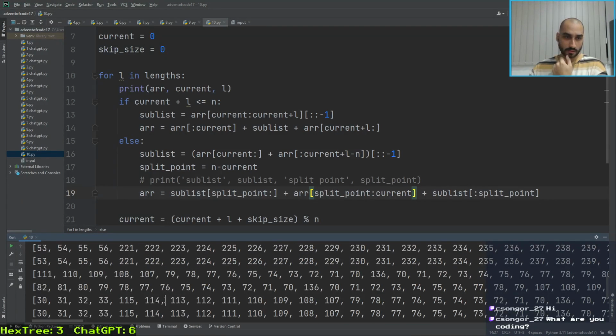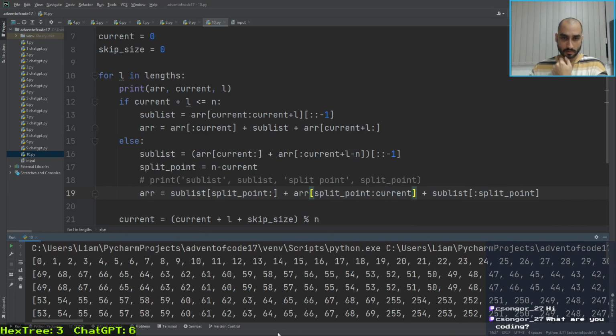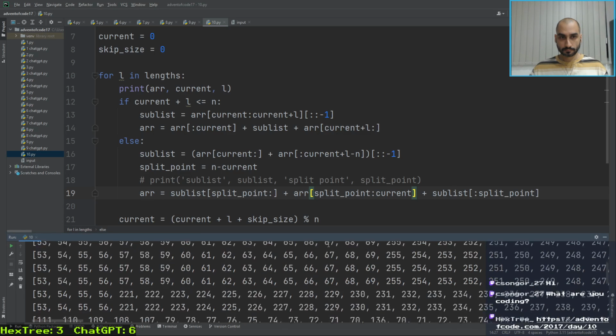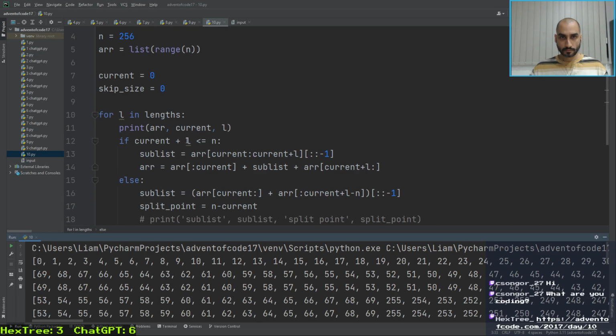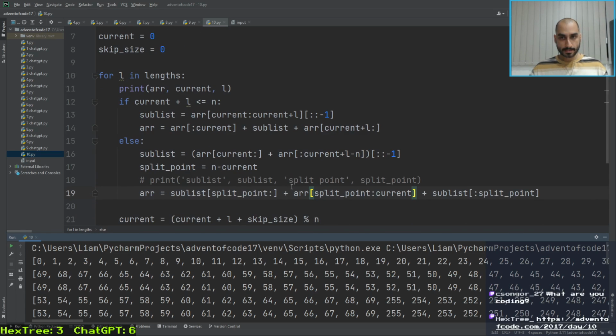What am I coding? I am trying to solve this problem here. I can paste the link. It's a kind of mathsy coding problem involving reversing sections of a list in place. All right, this is what a mess.